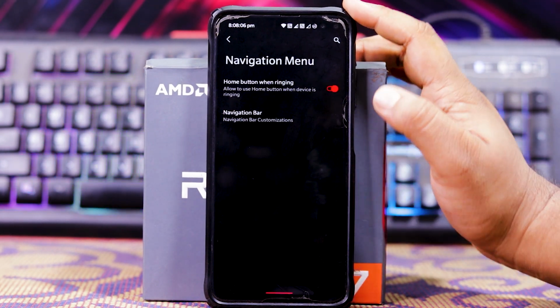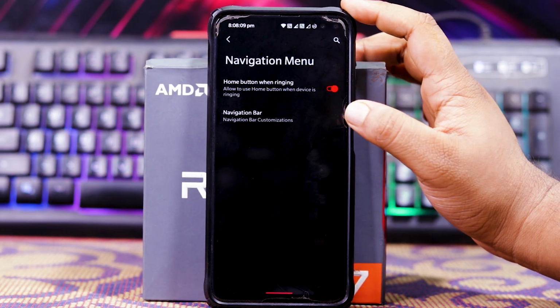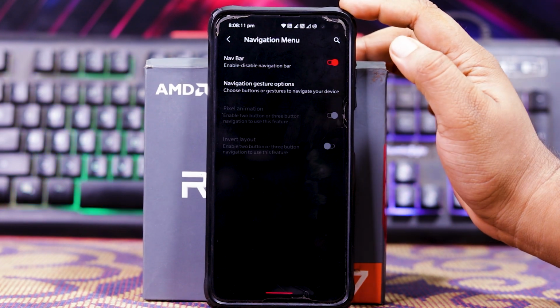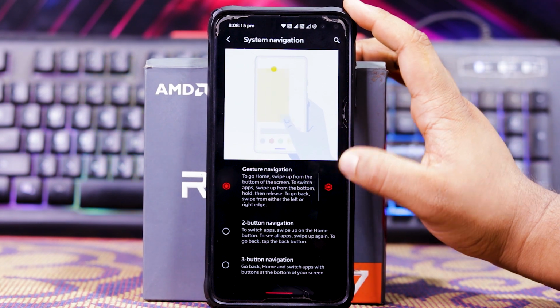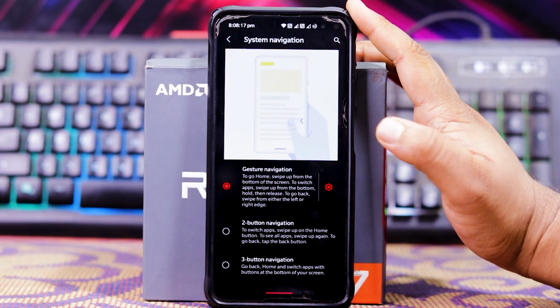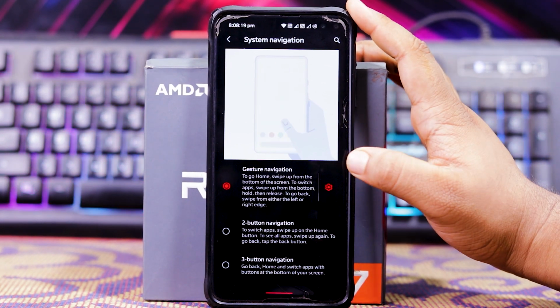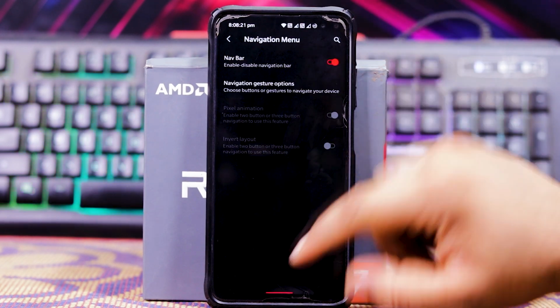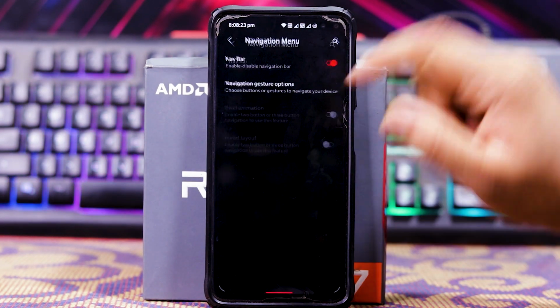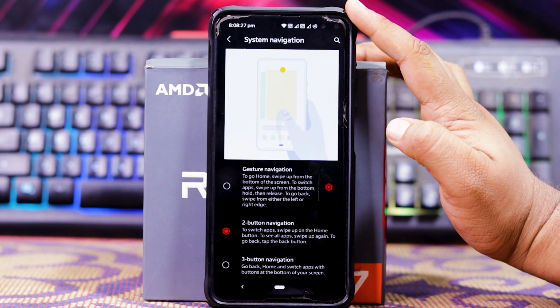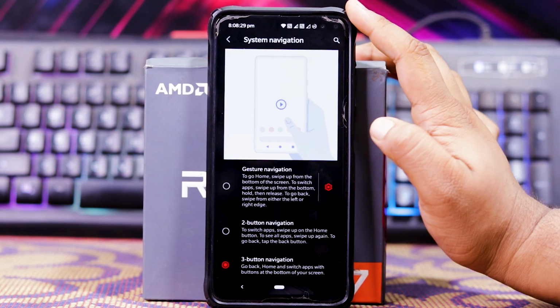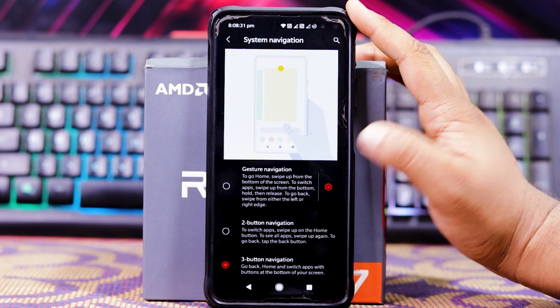In navbar customizations you get home button and navbar. In this you get enable or disable navbar and you get gesture options. In this you get gesture navigation, 2 button, 3 button, and it's working fine. Now gesture is selected, the back button, home button, and recents. As you can see it's working fine, even 2 button. As you can see the navbar comes, even 3 button. As you can see it's working fine.